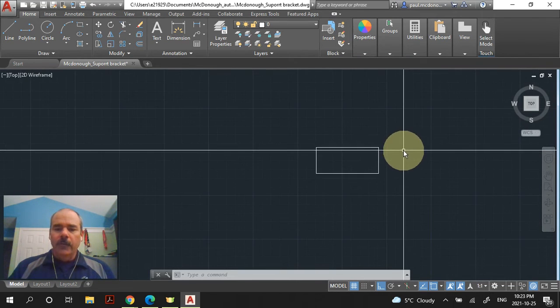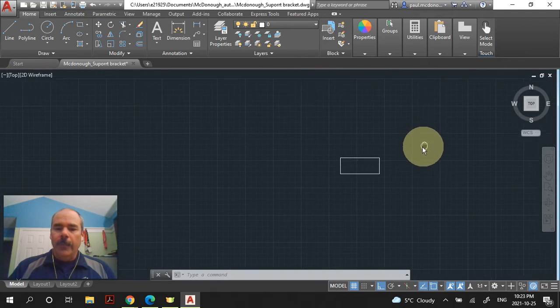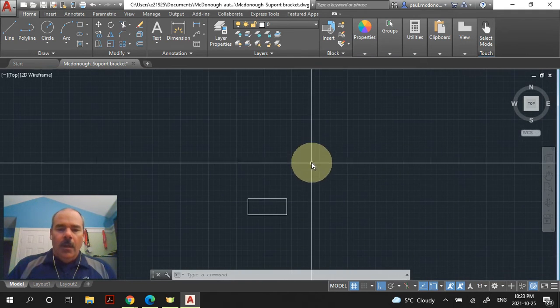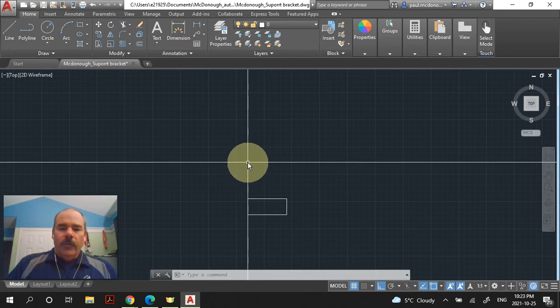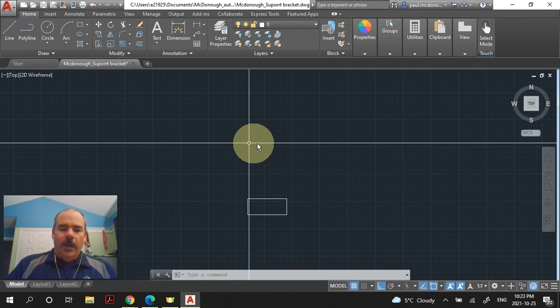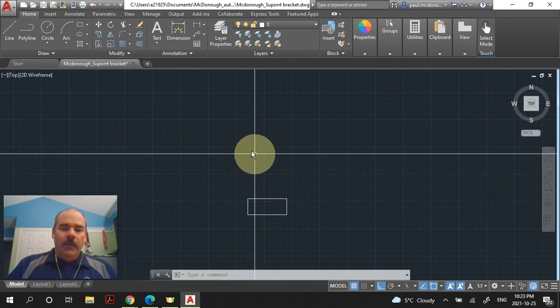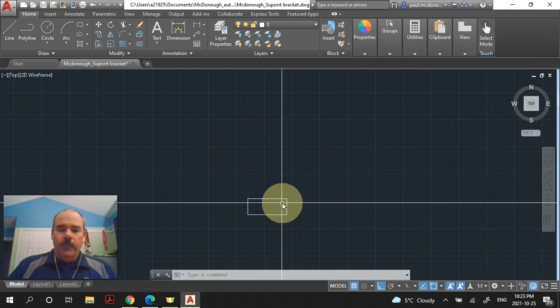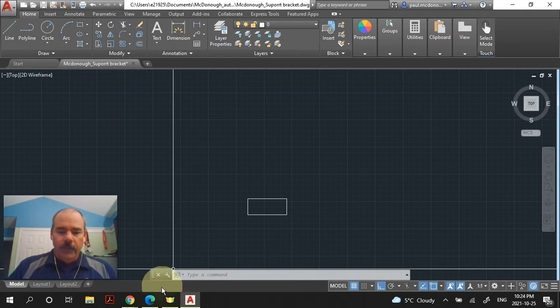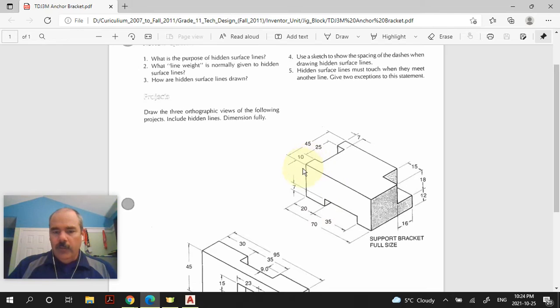Okay. I'm going to zoom out a little bit and I'm going to pan down. And what I want to do is I want to draw the rough view of the top, or the rough top view. So again, it's going to be a box. If I go back to my instructions here, it's going to be 70 across this way and 45 back.